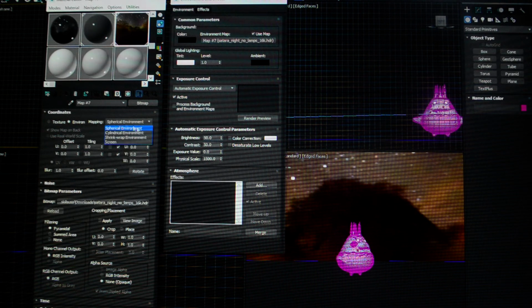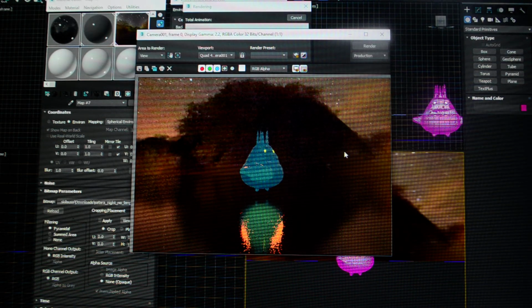And you have some different options with your mapping. You can use spherical, cylindrical, shrink wrap, or screen. We're gonna select spherical. It tends to produce the best results. Just render this out quickly so you can see that now it's in there. It's not too bad. But you see the hills in the way. I want just the sky.